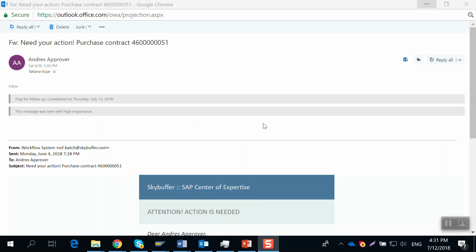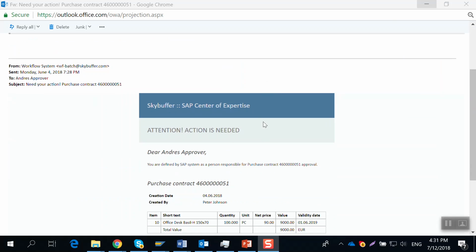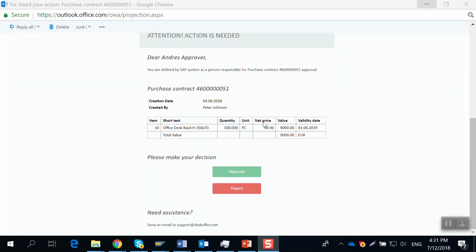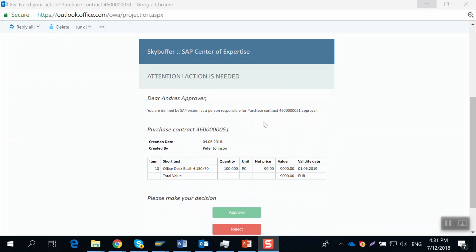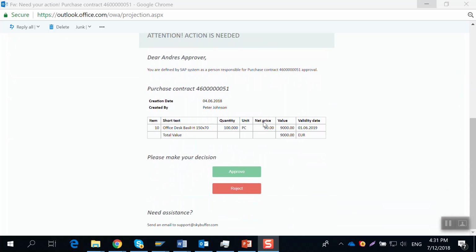Let us consider an example of implementing email communication interface for SAP workflow. The purchasing department of some company creates a purchase contract. As soon as the document is saved, the department manager is sent an email with an invitation of either approving this contract or rejecting it. So you are going to see now how easy, fast and convenient it is to create such an email for SAP workflow using Skybuffer Simple Communication add-on.